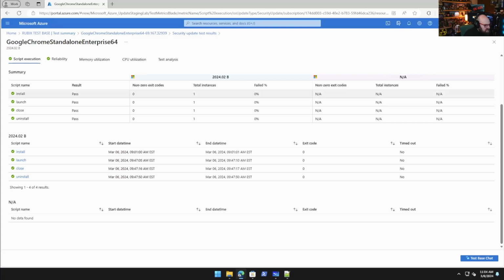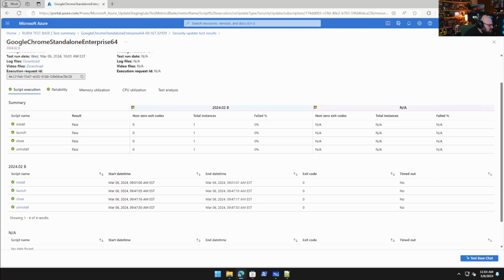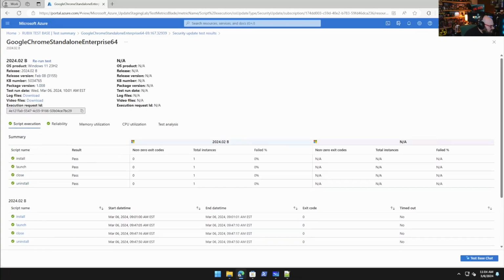It's going to give me the instances of it. If it failed, what happened here? I can rerun this particular test, and it's going to give me all those details. So I can download the log files from here. This is really cool. I can download a video file, right? And once that downloads, I'm going to show you what that looks like.